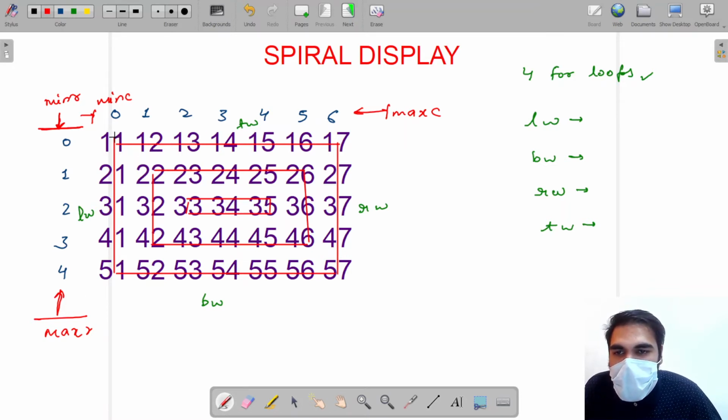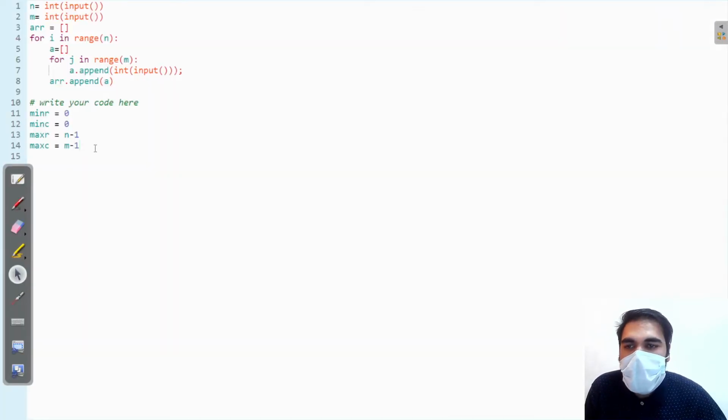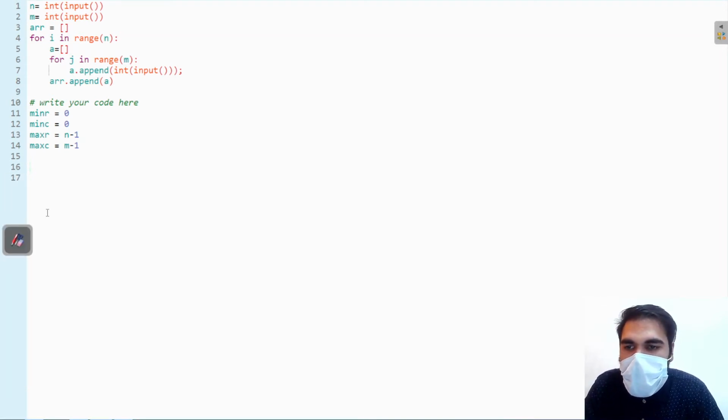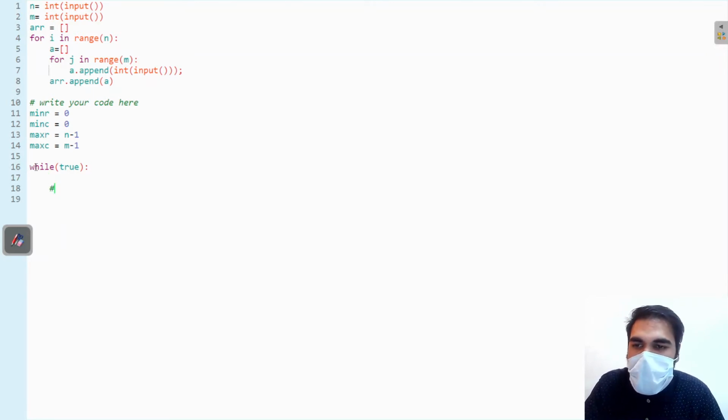So we have to traverse the left wall. For the left wall, suppose we have a while true condition that we travel with. Let me write it as while true, and we will discuss later how to manage this. And we have to move first on the left wall, then the bottom wall, after that the right wall, then the top wall.